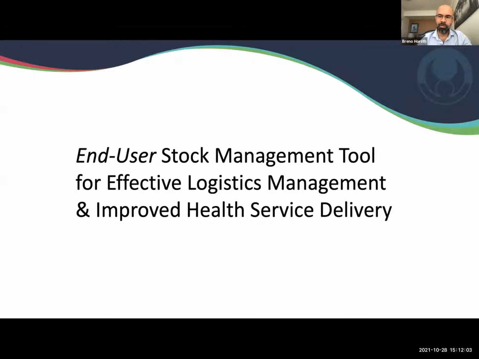Now, to be very clear, we're not developing DHIS2 to be an end-to-end logistics management tool. This is not a supply chain management solution. It is really an end-user stock management tool, which we ideally want to integrate with a professional supply chain management or logistics management tool like the other eLMIS platforms, all of the ones that have been already featured in the series. And in that way, we cover this end-to-end supply chain management challenge.